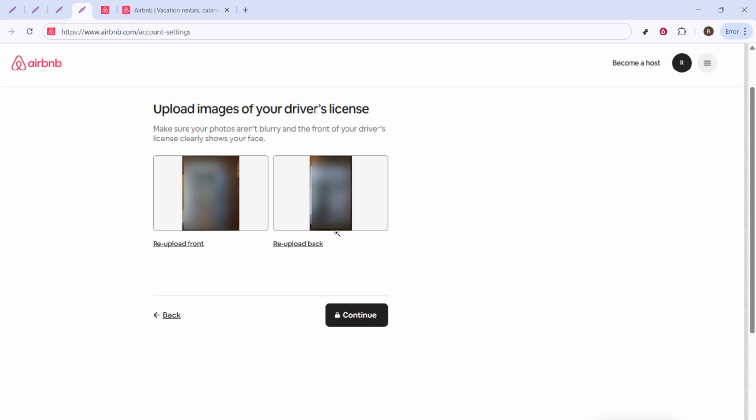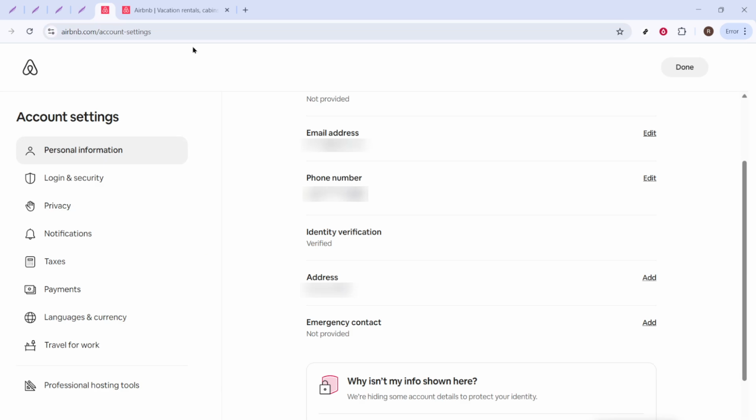Following your ID upload, confirm your email and phone number if you haven't done so already. It's easy to let this slip, but double-checking ensures your profile is complete and consistent. Afterward, submit all your information and wait. Airbnb will review your submission. While waiting, it's important to be patient, as verification can take some time depending on the volume of requests.